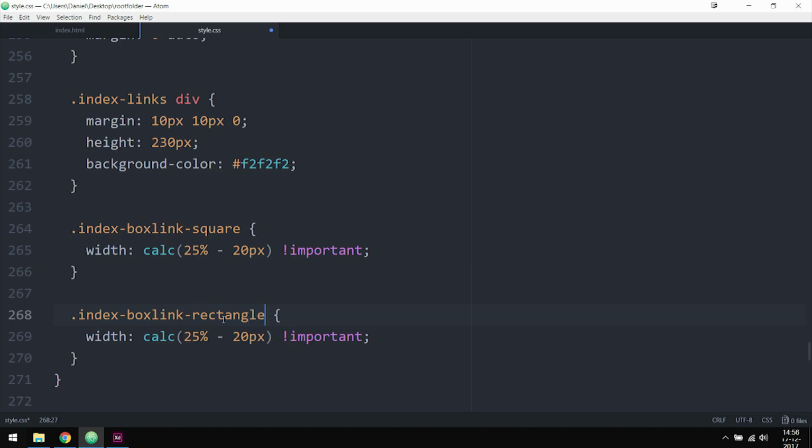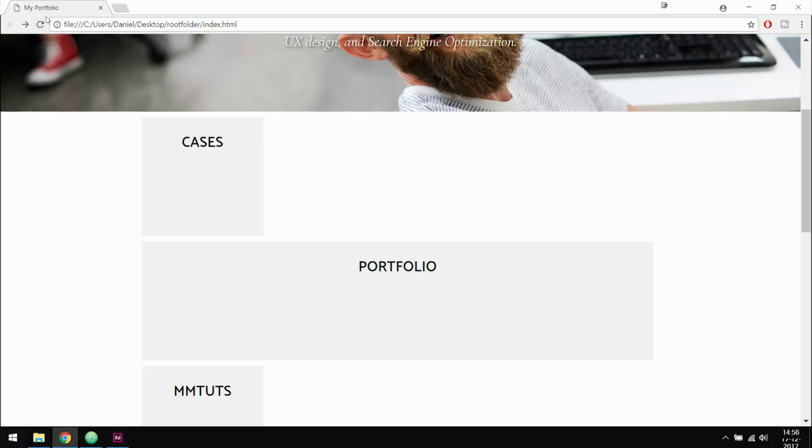If that is spelled correctly, I hope it is. And we're going to go ahead and change the width to not 25% but 50%, because the rectangles take up twice as much space as the squares, so we can go ahead and say 50% instead. Refresh the browser, and there we have it.